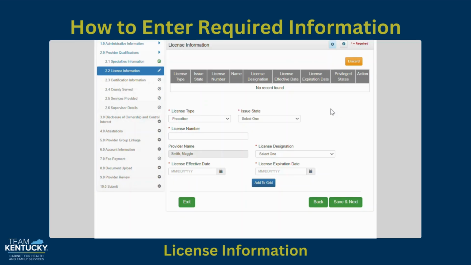Next, please select the license issue state from the drop-down list of options. For the license number, please make sure the number entered on the screen matches the number on the license.